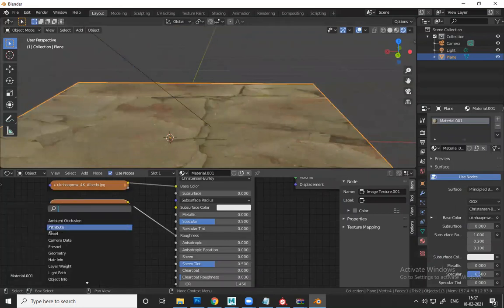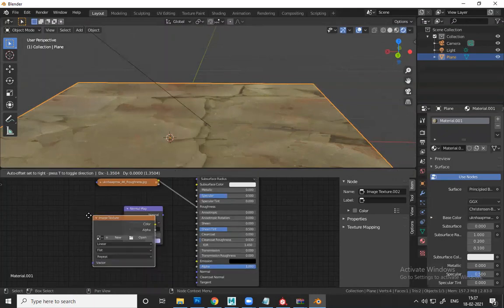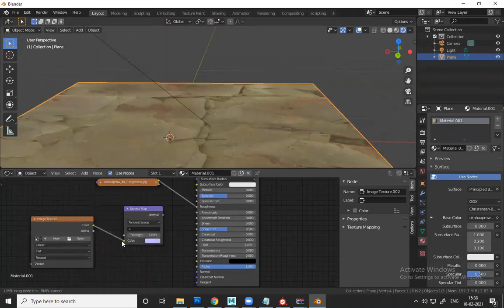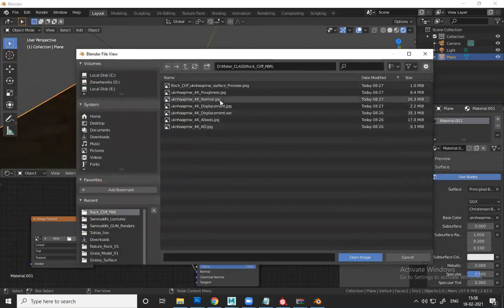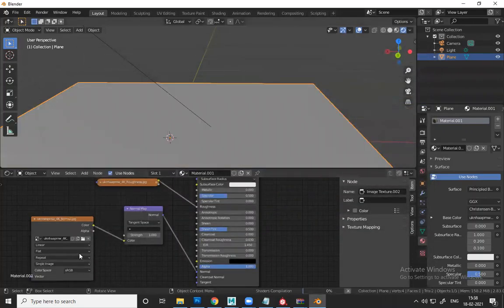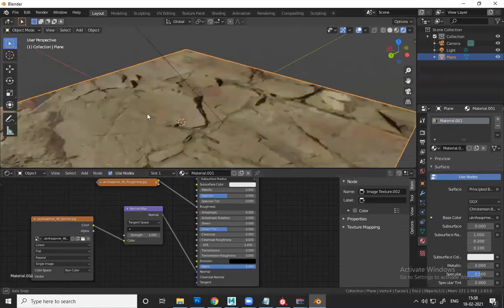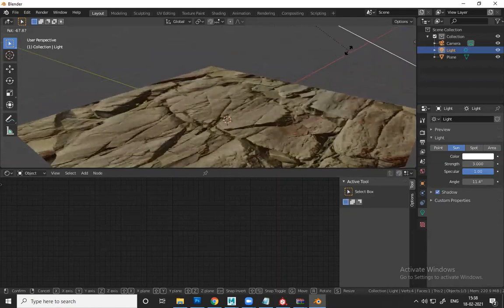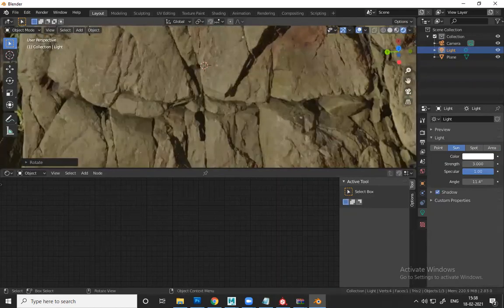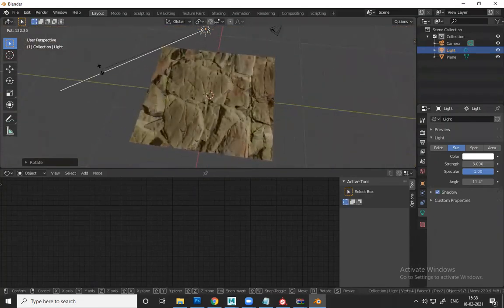bump maps. So what I'm going to do is first search for my normal map. Oh yeah, here it is. Shift A, image texture. I'm going to connect this color to color, normal to normal, and search for my normal map over here and set this to non-color. So basically we are beginning to get, sorry, need to rotate this well.